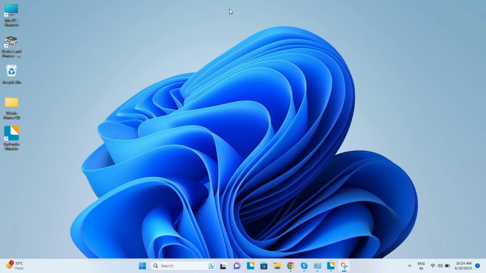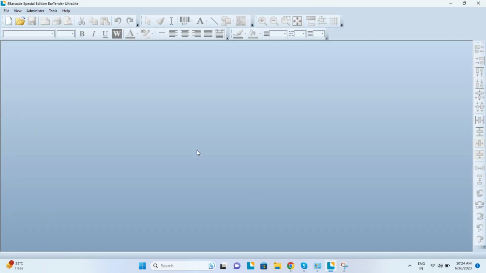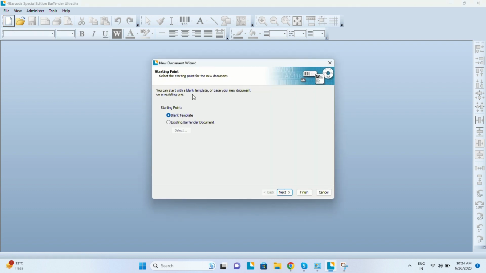So in this video today, we are going to learn how to use the Bartender software, which is a barcode printing software which comes along with your barcode printer, in this case Dcode DC420 Pro Series. So once we open the software, we'll have to click on this new tab because we want to design a new label, a blank label.